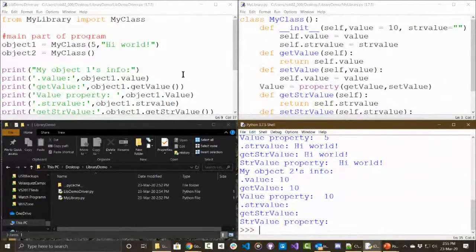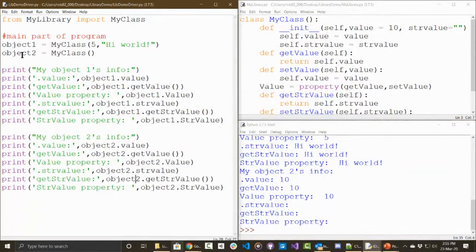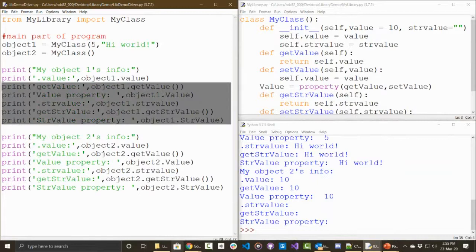So this works for classes. It can also work for functions. Let's say I wanted, here I've got some duplication. It would make sense to make this into a function. So I'm going to turn this into a function.